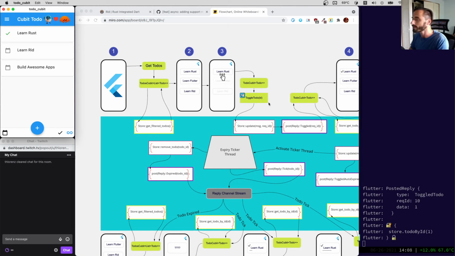Here we are sending a message that we want to toggle a to-do. So basically we don't want to do any mutation directly. We want to just talk to our Rust code with messages. It's not that messages are being sent over the network or anything, but it's still function calls that are modeled as messages. So the store now gets a write lock on itself so it can update itself.